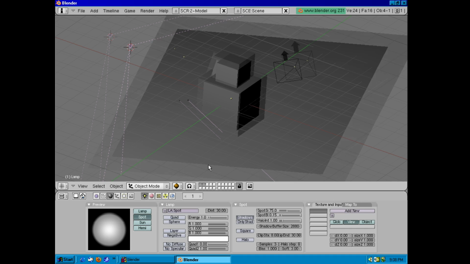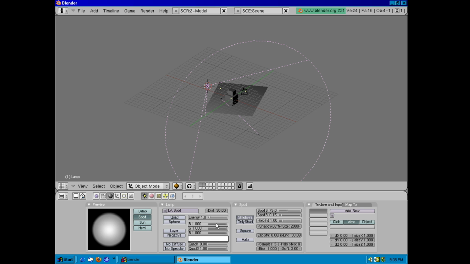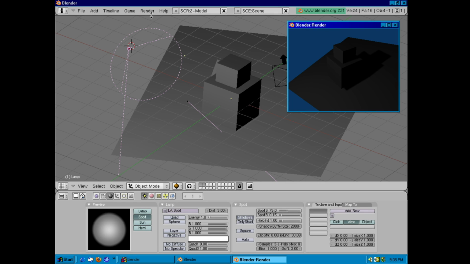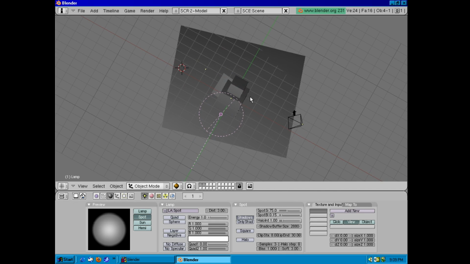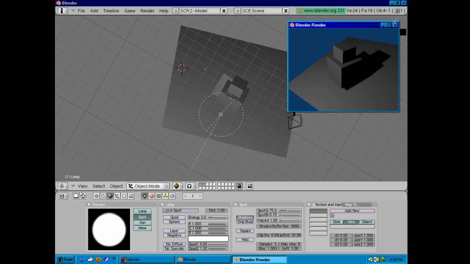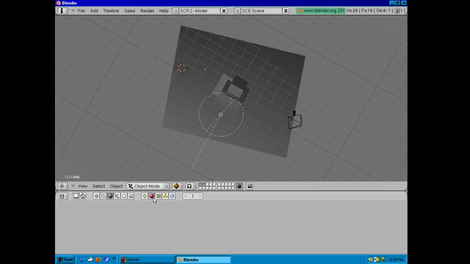Spotlight. Oh, crap. Hey, crap. Ah! A shadow! Finally. Hey, that looks cool. So it's doing something, dude. We're doing something, man.